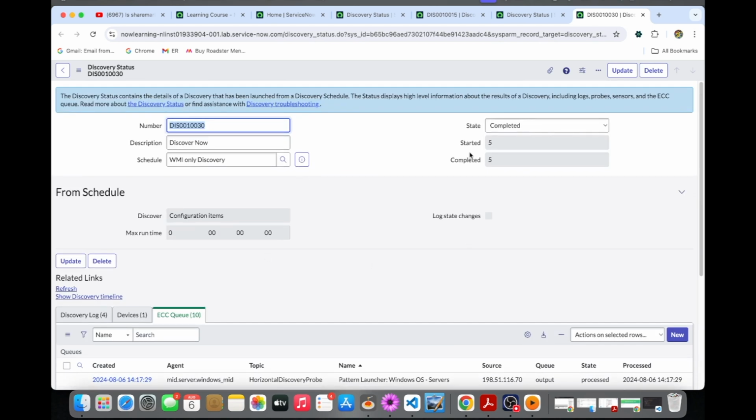So that's how we are using this discovery behavior. That's all for today's video. Tomorrow we are doing some Linux discovery behavior. Thank you for watching my video.